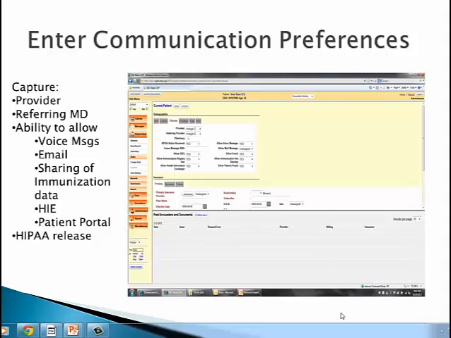ability to allow for voice messages, if the patient is willing to receive emails, if they're willing to share immunization data, health information exchange, and if they're interested in setting up a patient portal. We also need to capture the HIPAA release. As I mentioned before, this is all very important information that needs to be not only collected but documented on.